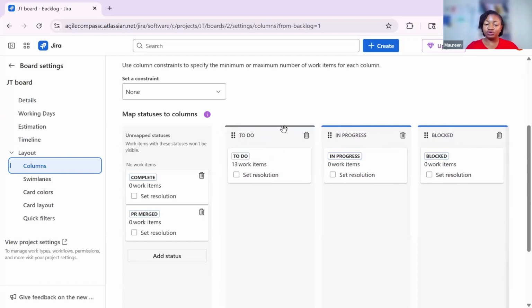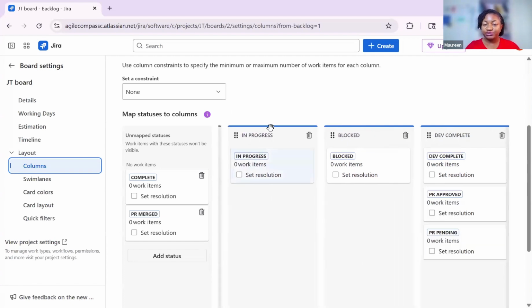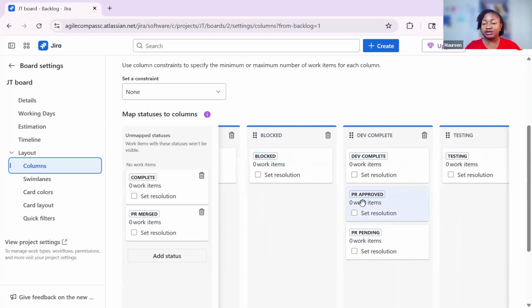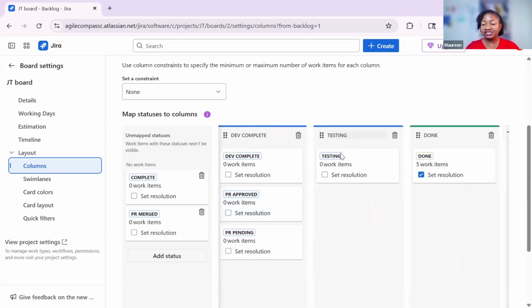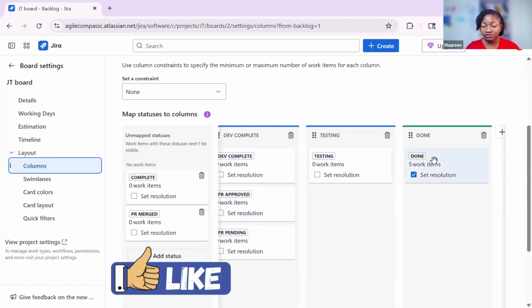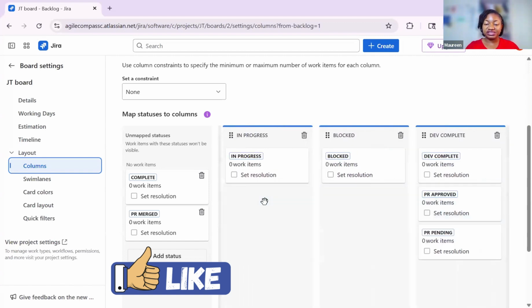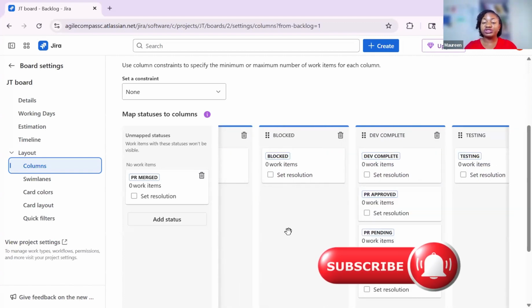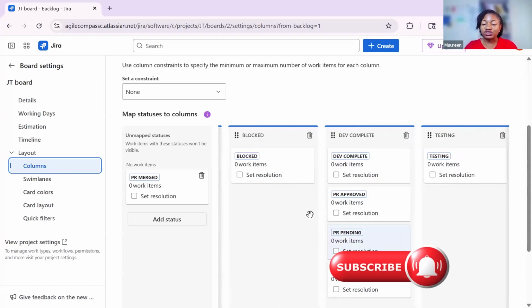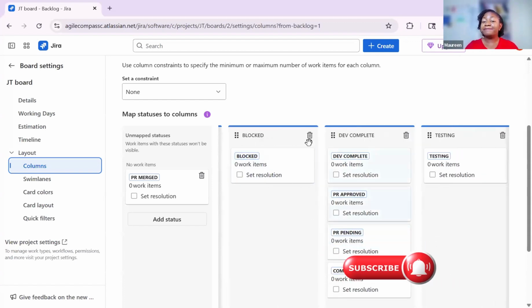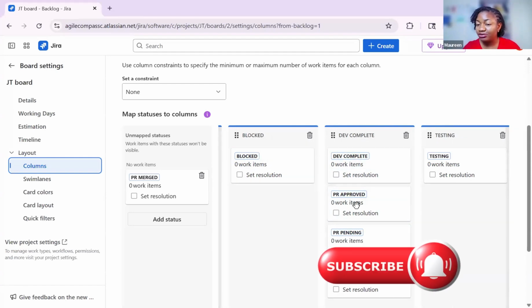So we have in progress, we have blocked, we have dev complete, we have testing, and we have done. So these are all the different statuses that I have. You just have to make sure that whatever statuses your team is using are actually part of the statuses mapped to the appropriate column on your board.